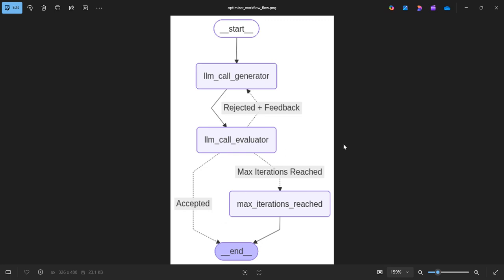But if it is rejected by the evaluator, then a feedback is also generated, and then the feedback goes to the generator again, and then the generator, based on the feedback, tries to improve the output. And then this can go on until the output is finally accepted. So in this example, this is what is happening, right?